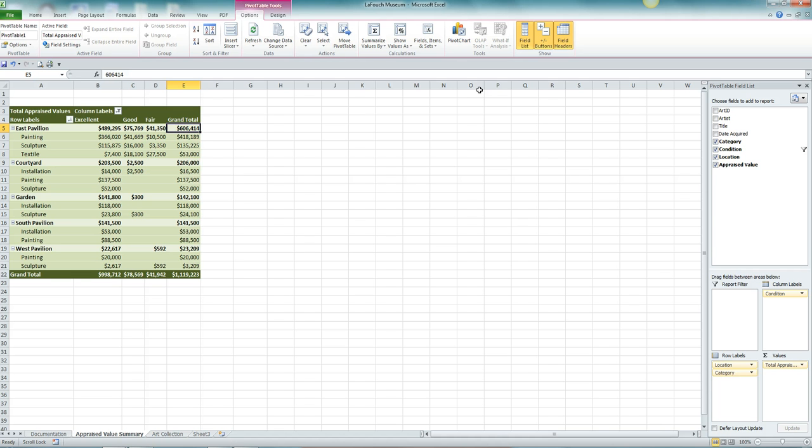Go ahead and read about adding a second value field to a pivot table, and then turn to page 284. Number 1. In the pivot table field list, drag title from the field area, to immediately below the total appraised value button in the values box.